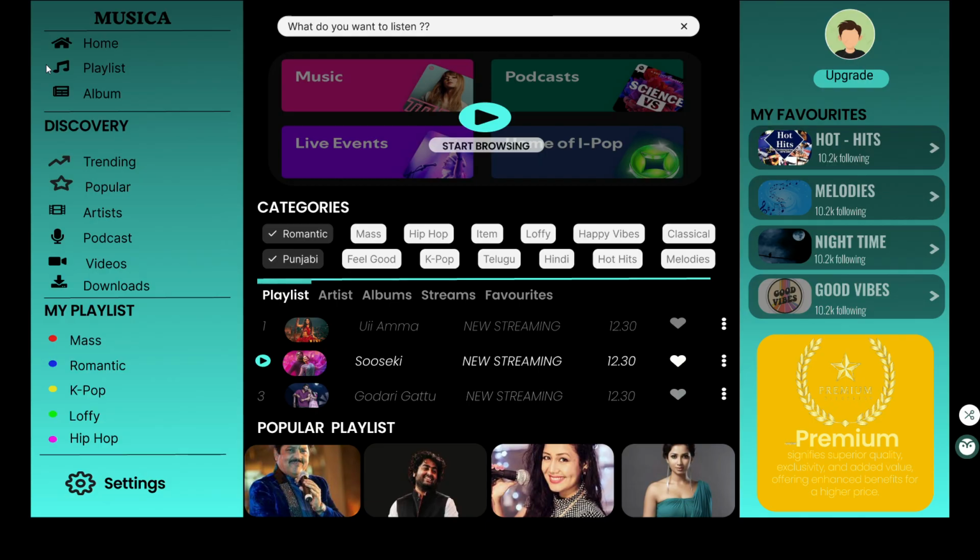Below that we have playlist, artist, albums, streams and favorites. Now playlist is on screen, and below that we have some popular playlists, interested or favorite artist. Okay, then let's come to another part of this app.